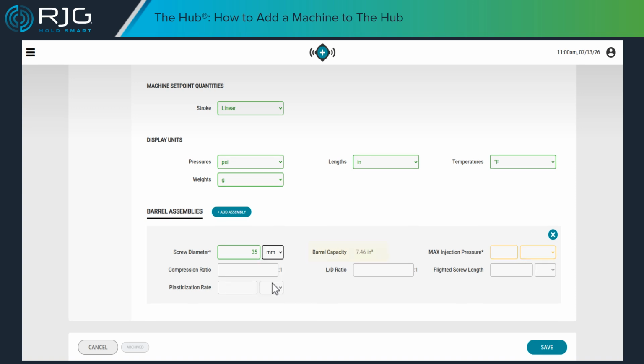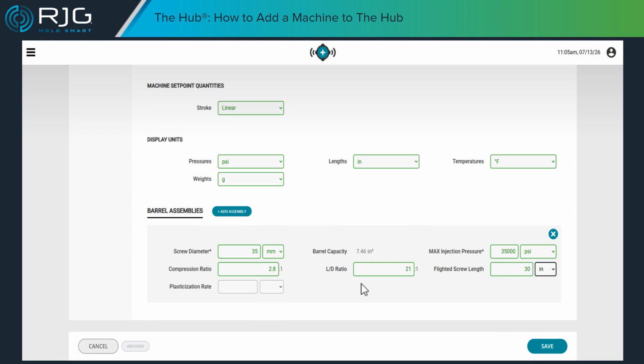Entering the screw diameter has allowed for the calculation of the barrel capacity, which is now populated here. We can continue to enter the information for the other fields in the barrel assembly section for our example, including maximum injection pressure, compression ratio, L/D ratio, flighted screw length, and plasticization rate.